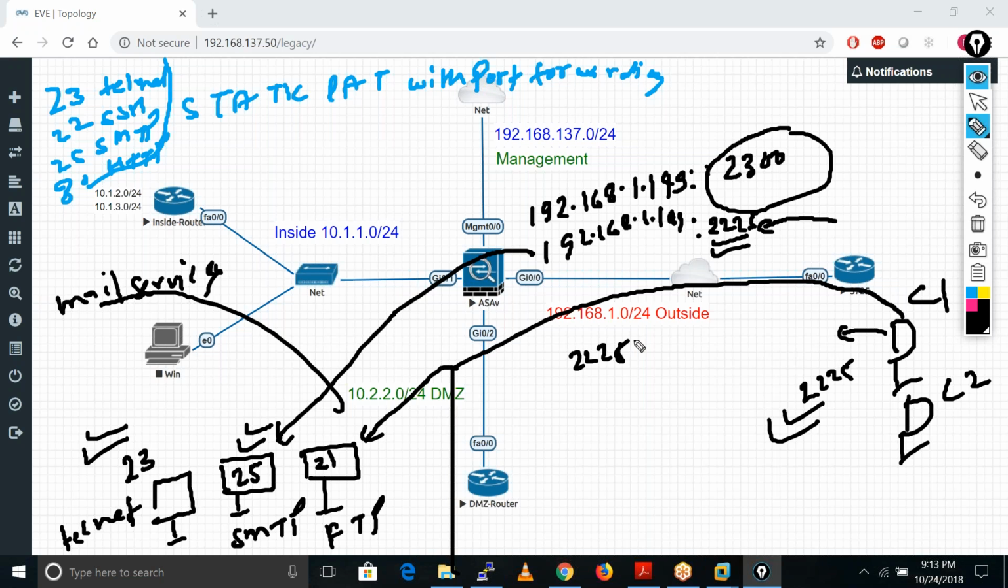Any question on that? Guys, any question, or are you there? Anyone have any question on that particular port forwarding?